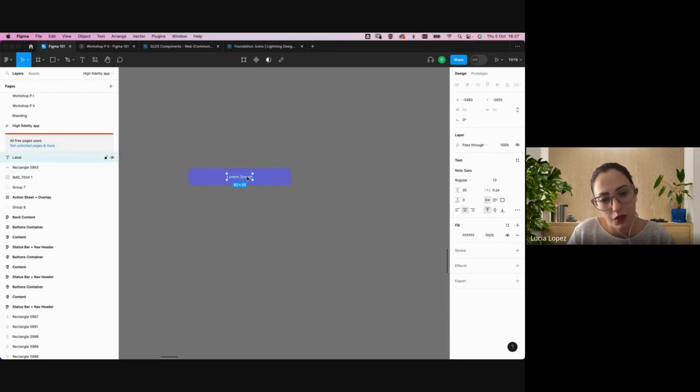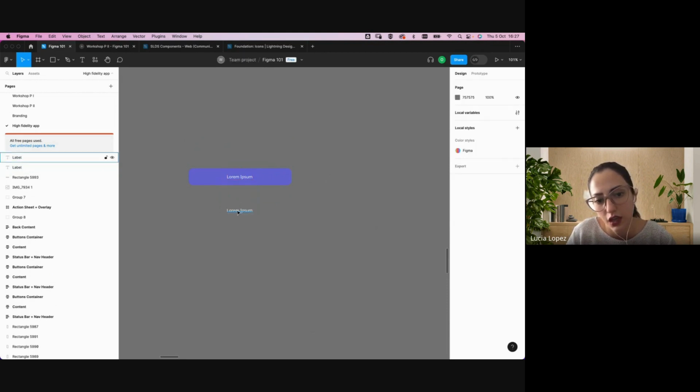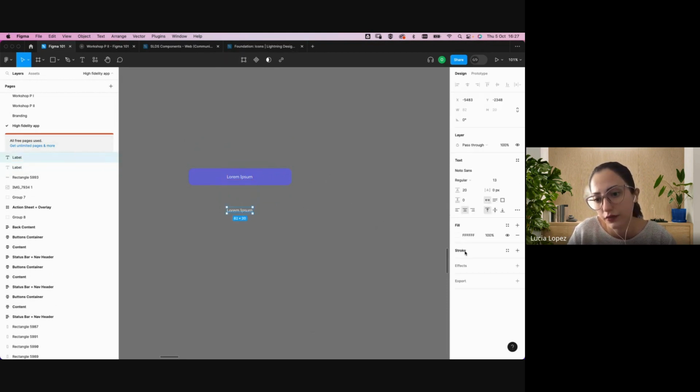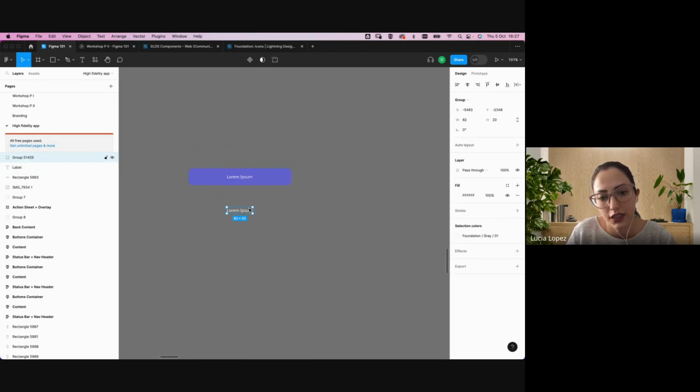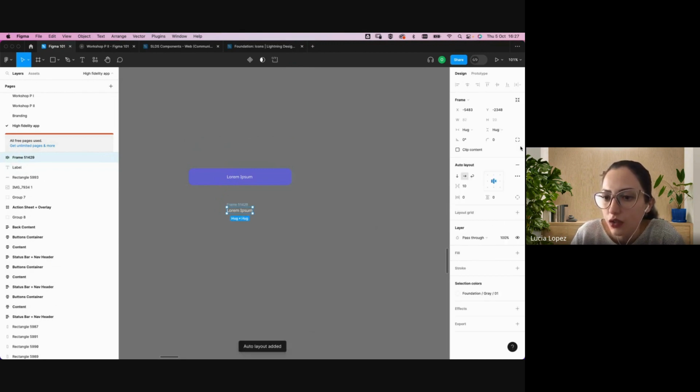Another way, which is much better, is grouping, is starting with just the text, for example, and adding auto layout. This is a really useful feature, and I will show you why.